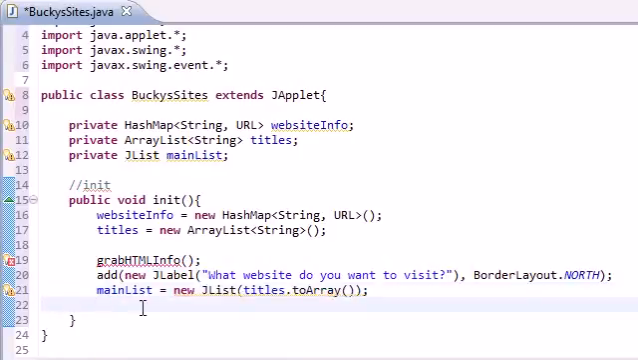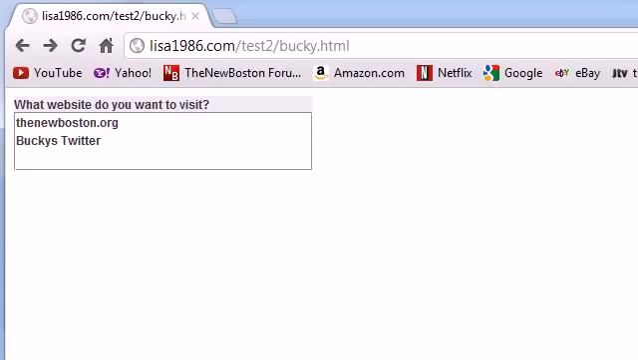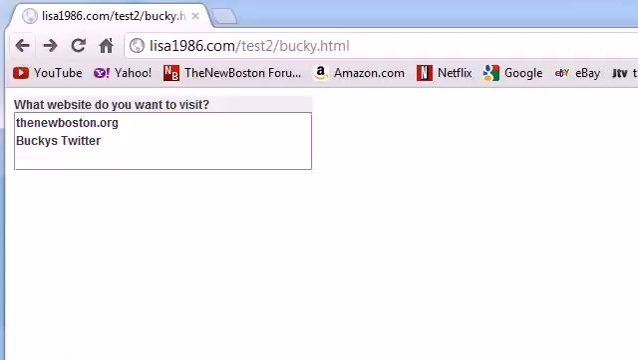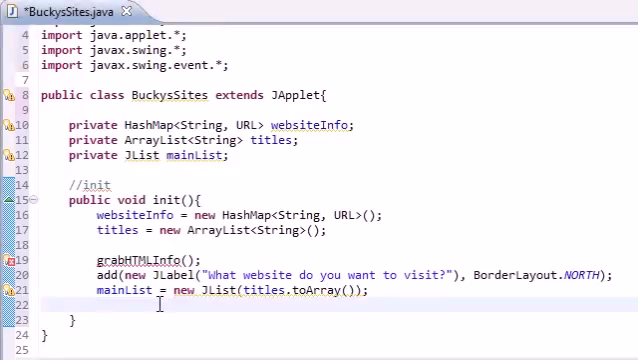Now that we have the shell of our applet made, we can go ahead and start adding some smarts or intelligence to our applet. This is how our applet is going to work. There's going to be a listener that sits on the applet and waits for the user to make one of these selections. As soon as the user clicks one of these things, for example, if I click thenewboston.org right now, it's going to say, whoa, wait a minute, they just clicked something. That means I have to run some code to take them to the website. So anytime you want to wait for the user or visitor of your website or applet to do something, you need to add a listener.